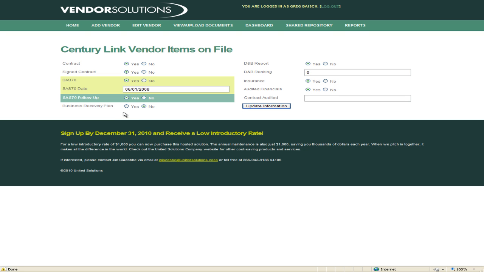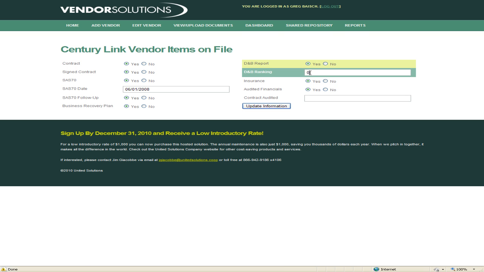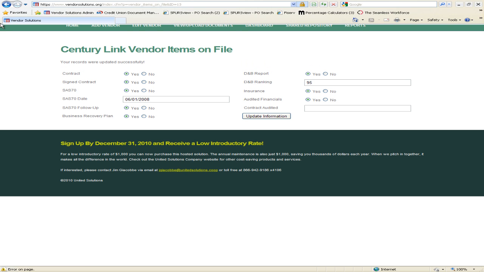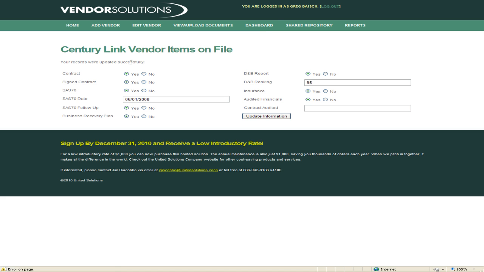We also have not received a business recovery plan from CenturyLink, but we go ahead and get that from them as well. And we also see that we did run a D&B report on them, but we didn't put the ranking in here in our risk management section. So we pull that D&B report out and we find the ranking. We still haven't had the contract audited, but that's okay. We'll work on that. So we're going to update the information. It tells us our records were updated successfully.